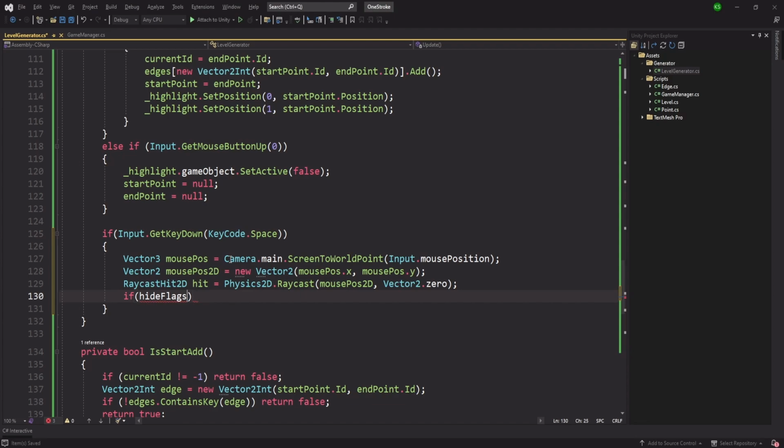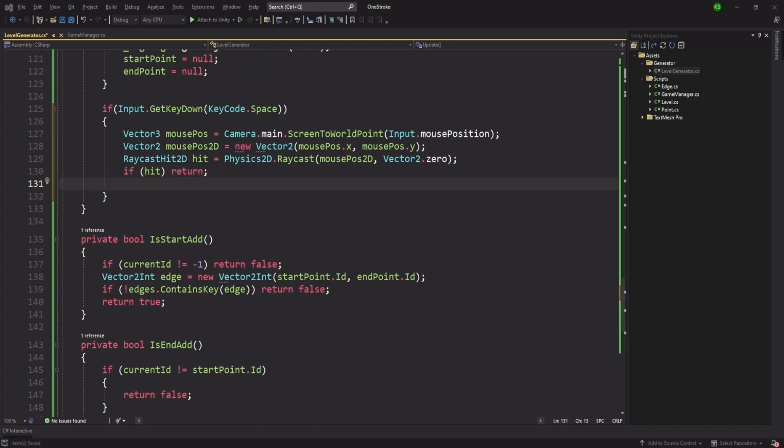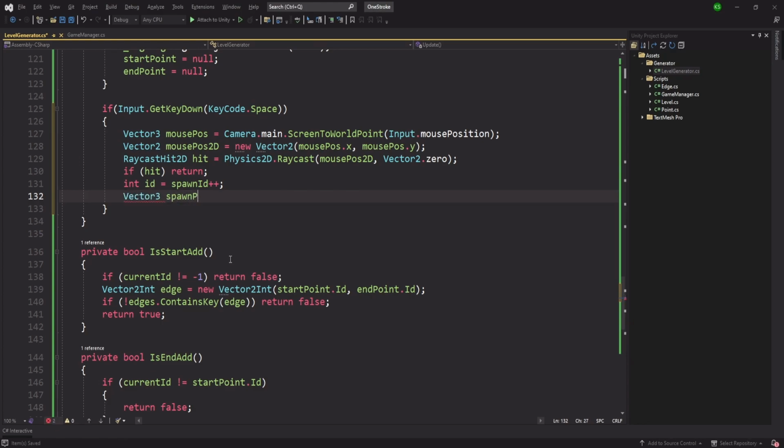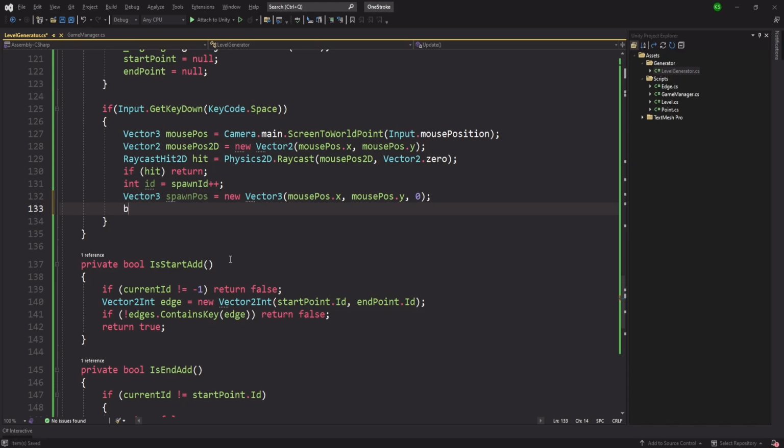So we can't create a point there, but if we don't hit anything, then our id is going to be spawnId++, and our position is going to be equal to new Vector3 of Compose.x, y and 0, and our Vector4, our point is going to be new Vector4, and we'll pass Compose.x, y, 0, and the final value is going to be our id.